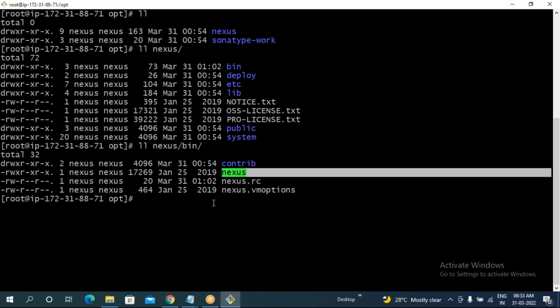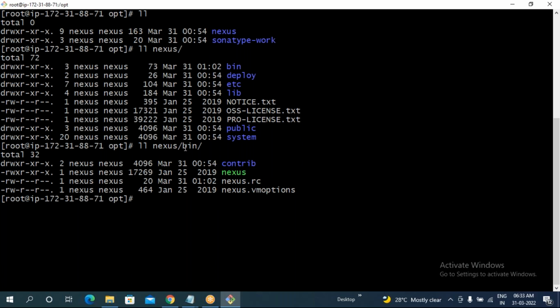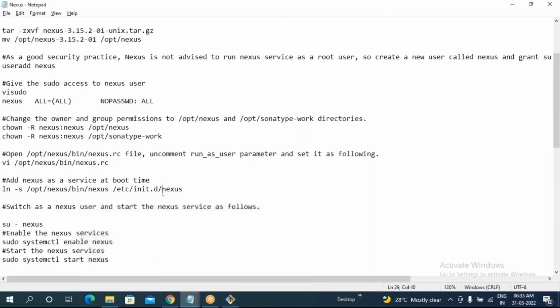One more possible way is there. Of course, from anywhere I can start Nexus if you create a soft link. You know this command, right? Soft link. Under opt, under nexus, under bin, this file is there, right? Just now I saw this is there under opt, under nexus, under bin.